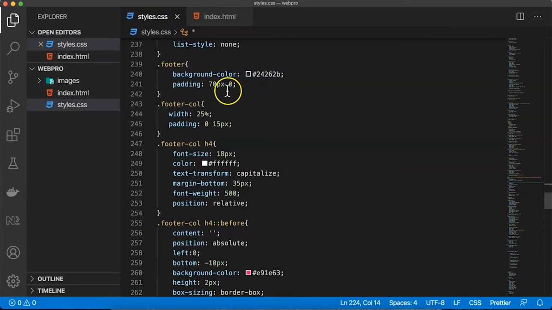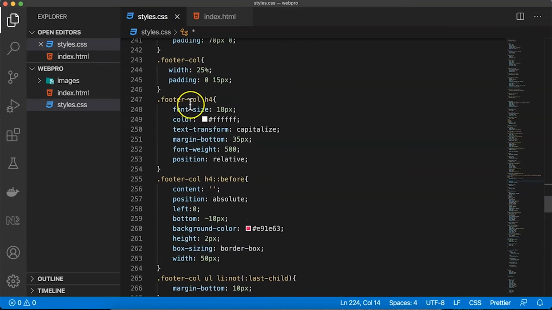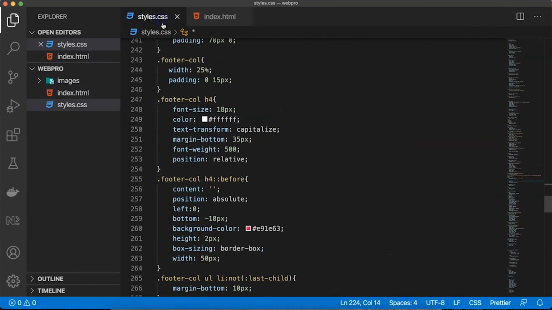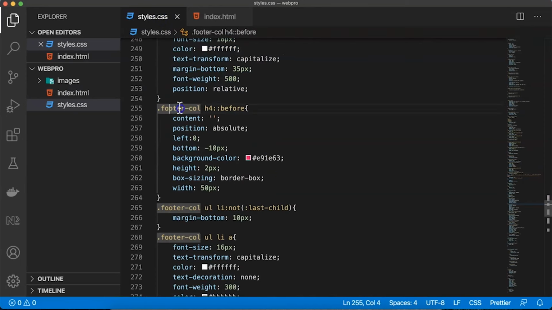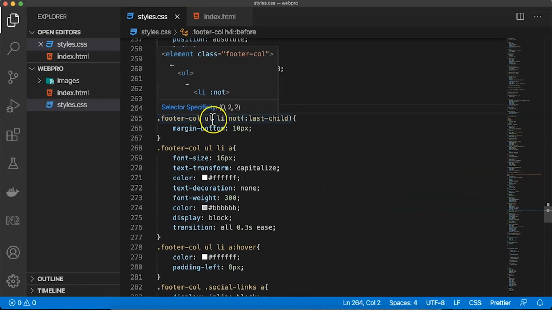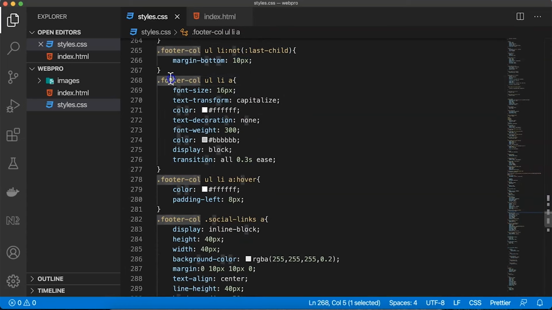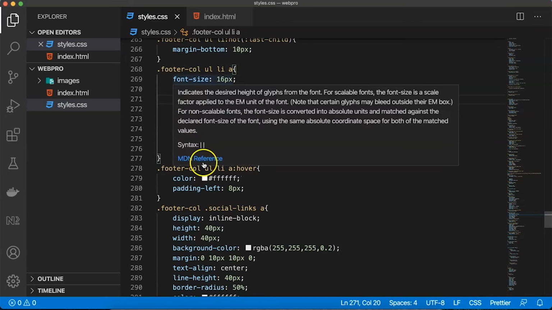We have used padding 70 pixels. Footer column, because we are using this h4 tag also. You remember we're using this h4 tag also. So for all h4 tags, this would be the basic setting. For footer column h4 before, we would like to give the contents like this by giving this background color, height, box sizing, width, and all. Footer column UL li not last child, we're gonna give this margin bottom. And this is the style for footer column UL li and list items. Clear? And here you can see this font size we're giving it.